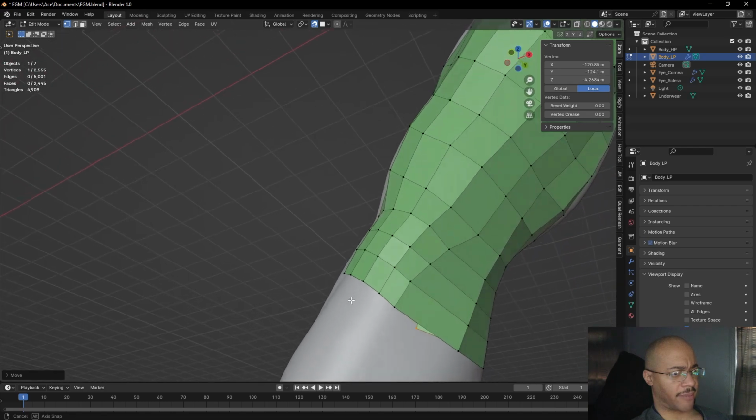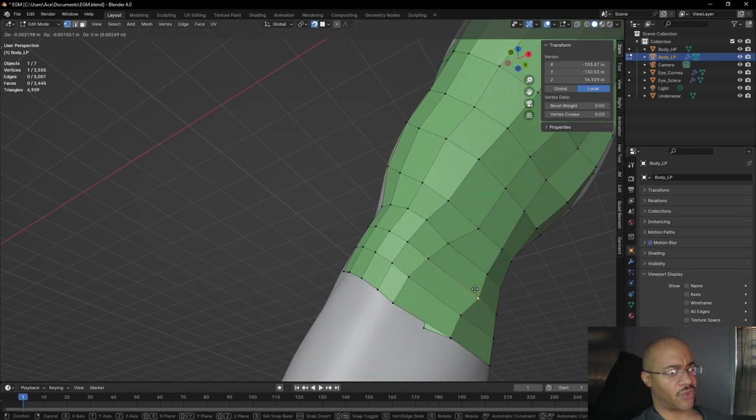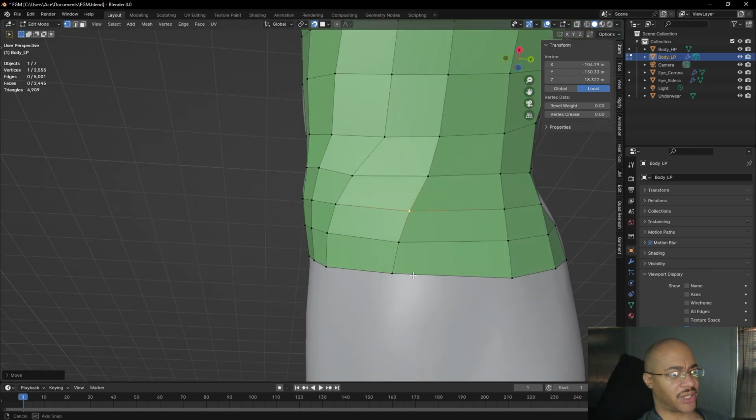I mean, that's the right form. I don't want this to be too wide though, so that's why I'm trying to just adjust it.